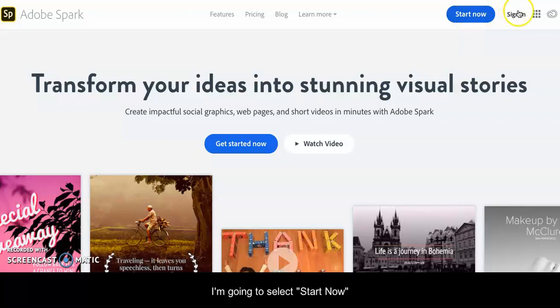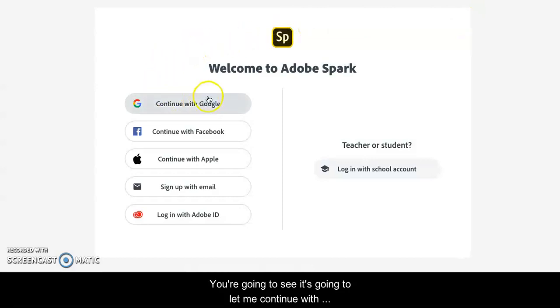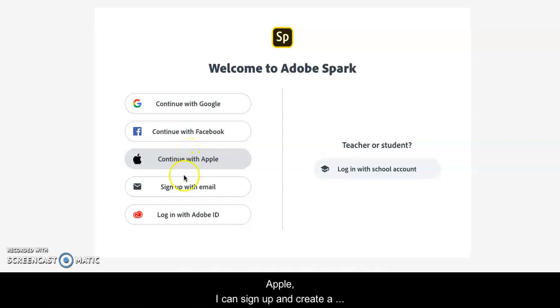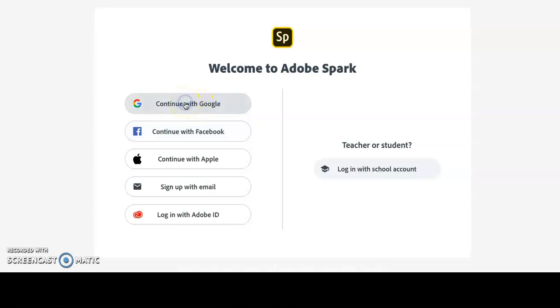If I'm new, sign in if I'm not. If I select Start Now, you're going to see it's going to let me continue with Google, Facebook, Apple. I can sign up and create a new Adobe ID with my email, or you can log in with an Adobe ID, which is only going to work if you have an enterprise-wide account. So we're going to start with Continue with Google.